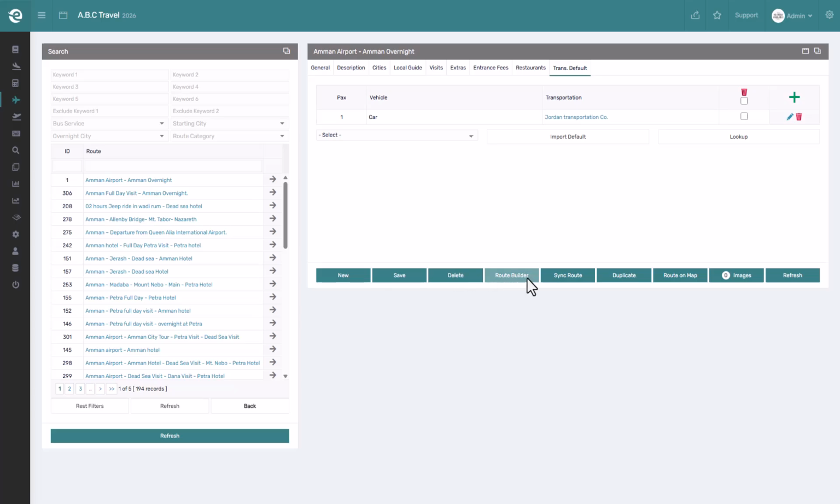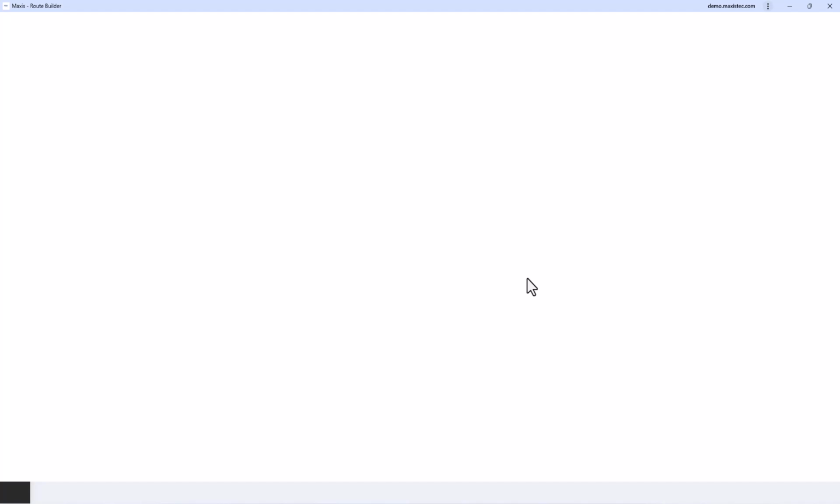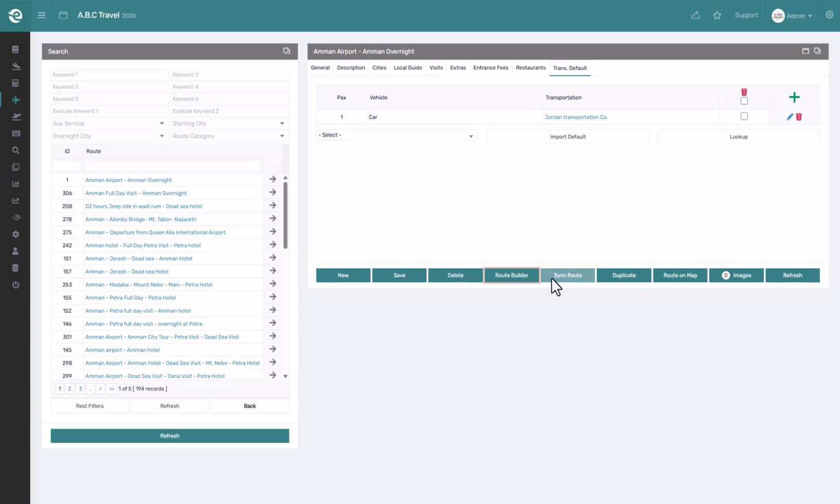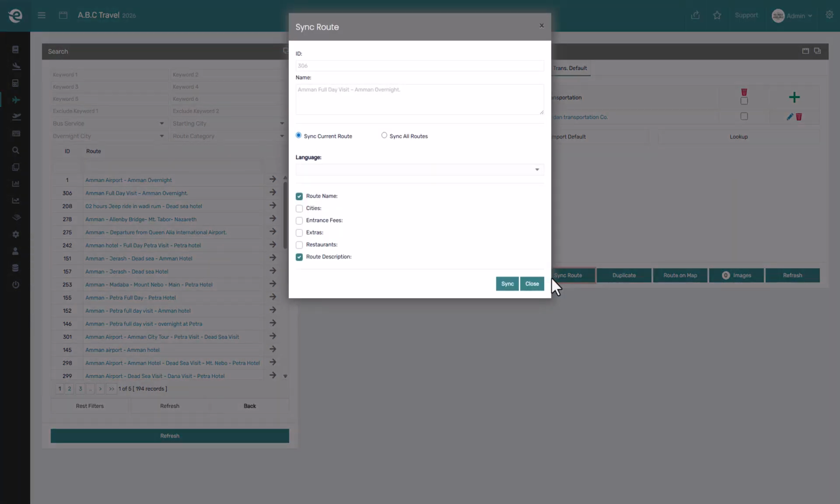Route Builder opens the Route Builder page to design or modify the route structure, including days, movements, and sequence. This option will be explained in detail in the third video of Part 1 in Phase 4. Sync Route synchronizes route data based on the visits defined in the Visits tab. When clicked, a pop-up window appears where the route name is already filled.